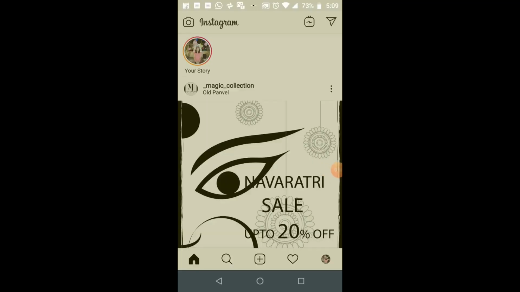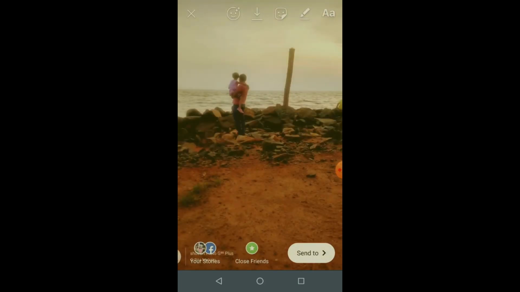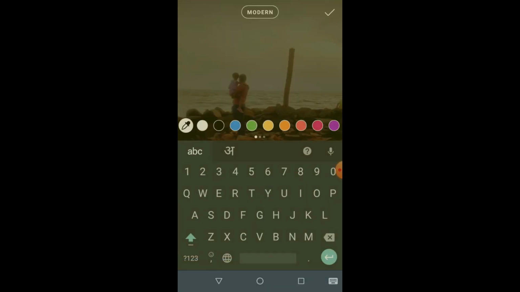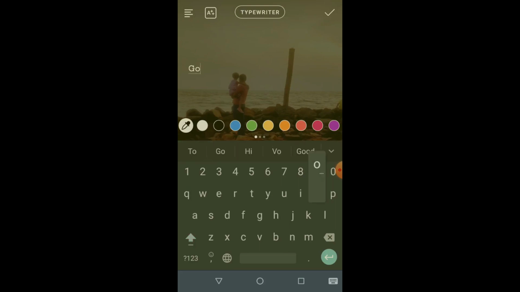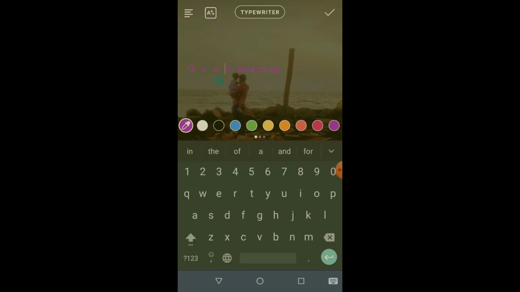Hack number 3. Now select a photo from your gallery. Say I'm selecting this one. Change it to typewriter mode and say good morning. So if you want to change the color, select it, select the color as you wish.